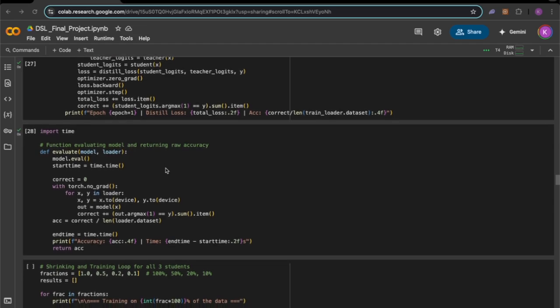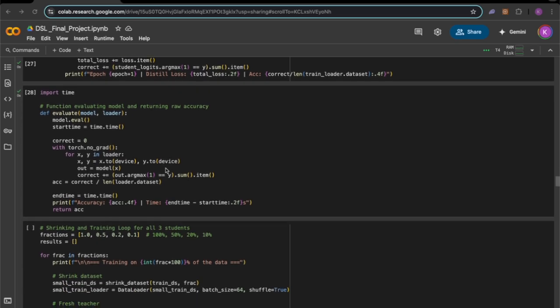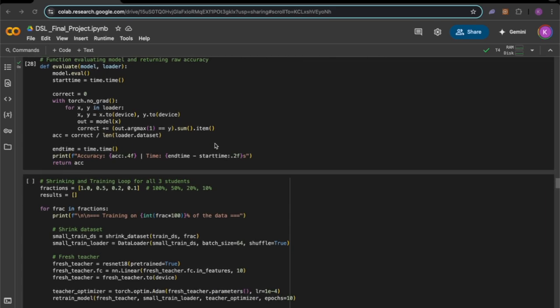And this one basically is evaluating the raw accuracy of what had happened. So with the changed data, how does our model perform? And we just do that by dividing the number of corrects by the length of our loaded data set.